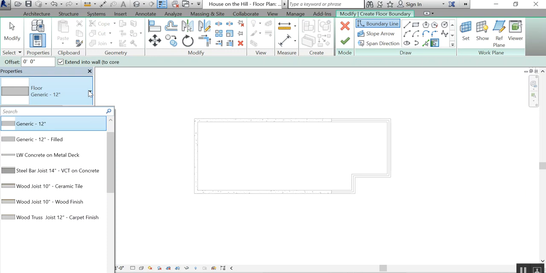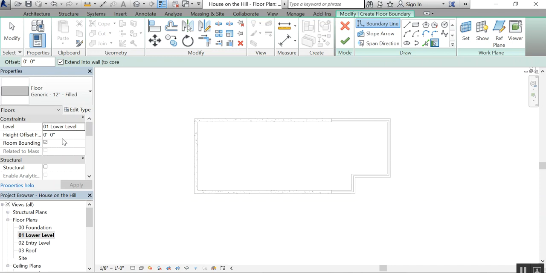A generic 12-inch floor comes up. Let's see if there's anything else that we might like to use here. Let's just do generic 12-inch fill. Just a 12-inch thick floor of just kind of generic material. So now this time, the level that the computer wants to put the floor on is 01 lower level. That's correct. That's what we're going to do. We don't need to offset it. We don't need this floor floating above the level or a little bit below the level. We want it right at level 01 lower level.